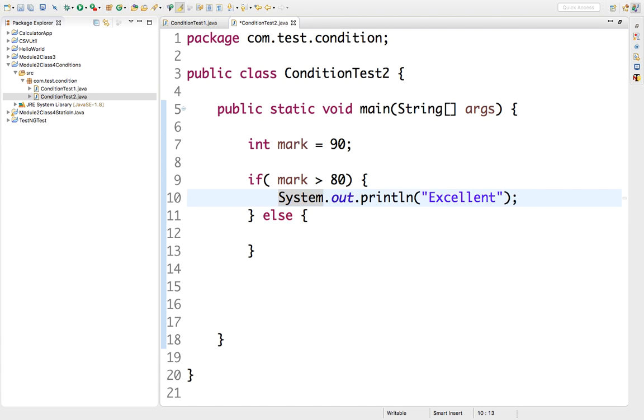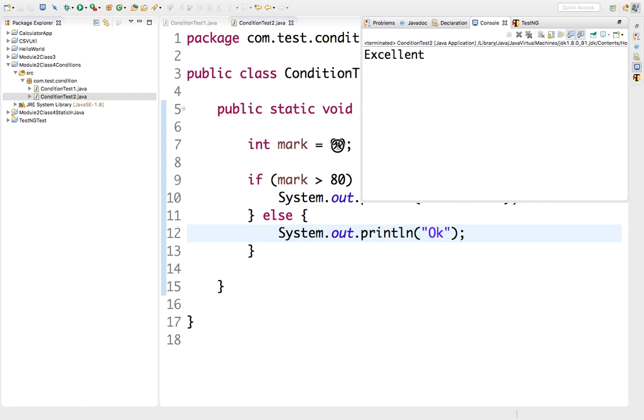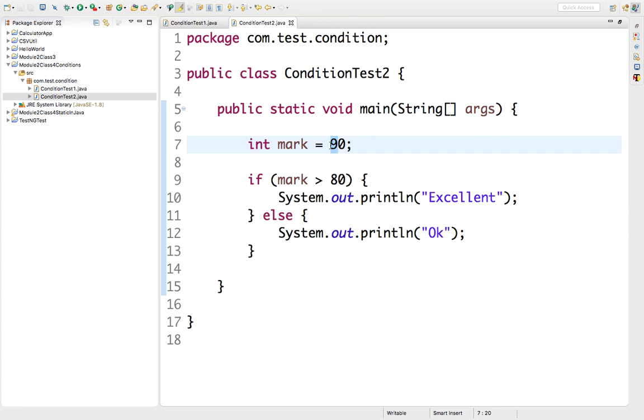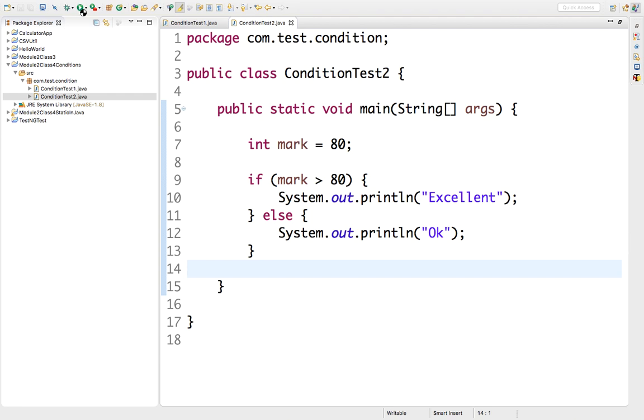And I can write okay, fine. Let's execute this one. I can see it's saying excellent because the value is 90. Let's make it 80. 80 is greater than 80. This is false. Okay, it should print okay. It's saying okay. Let's make it 60. It should say okay.